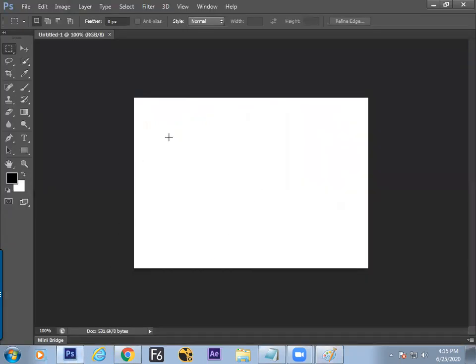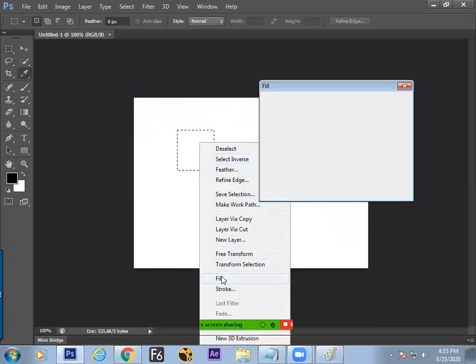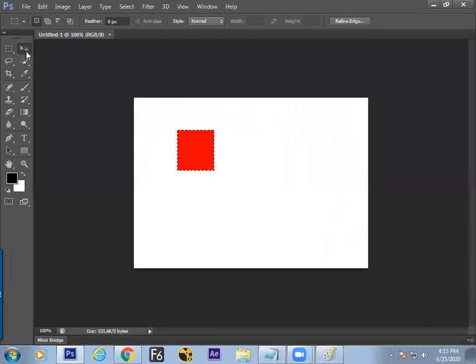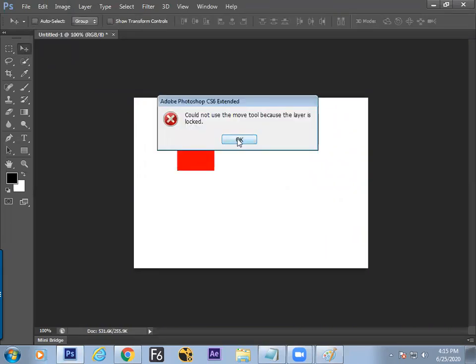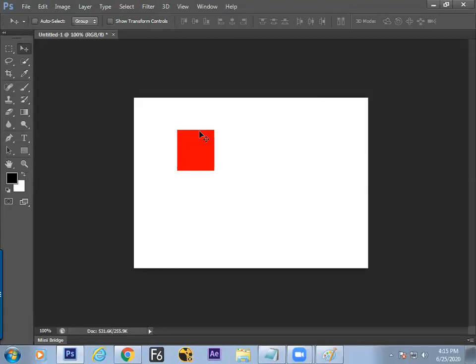So in the last class we have learned, before class also, making a box by filling the color. But here we cannot move it. We cannot make it big. We cannot rotate it. Nothing can be done, because we have not created a new layer.